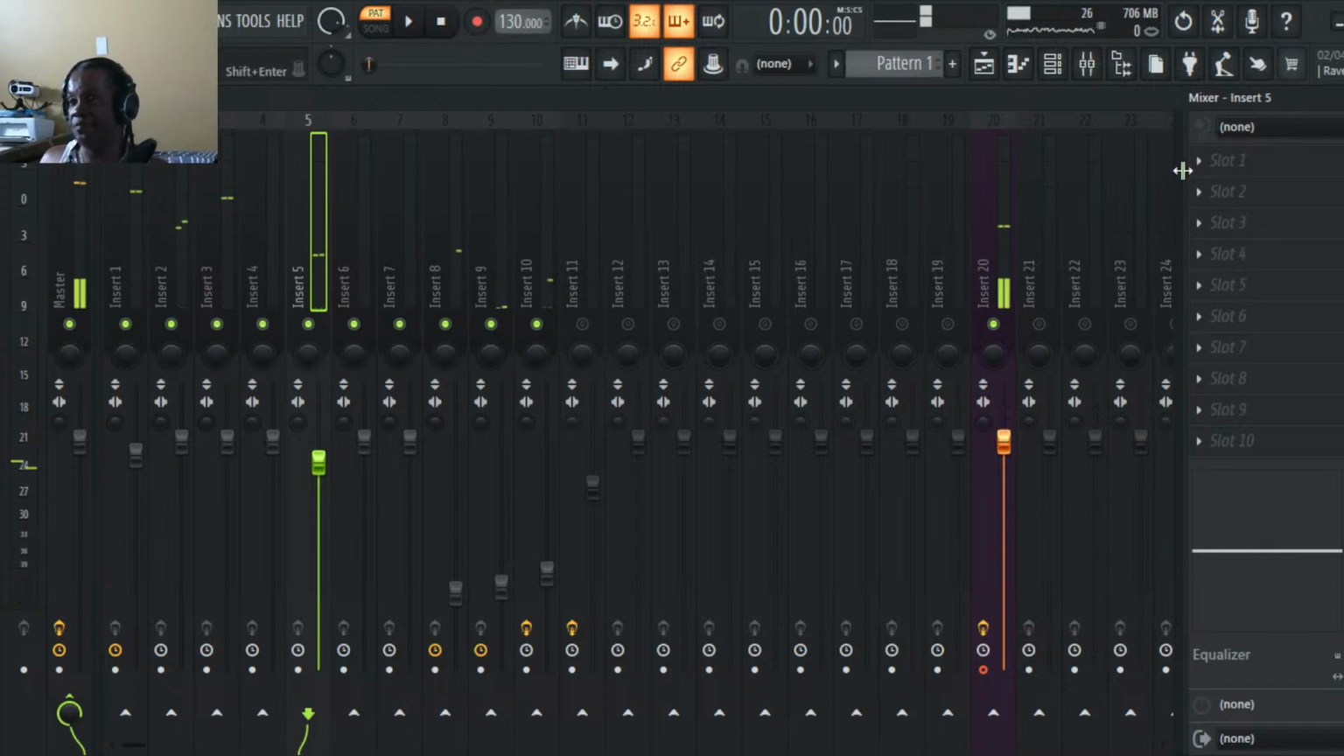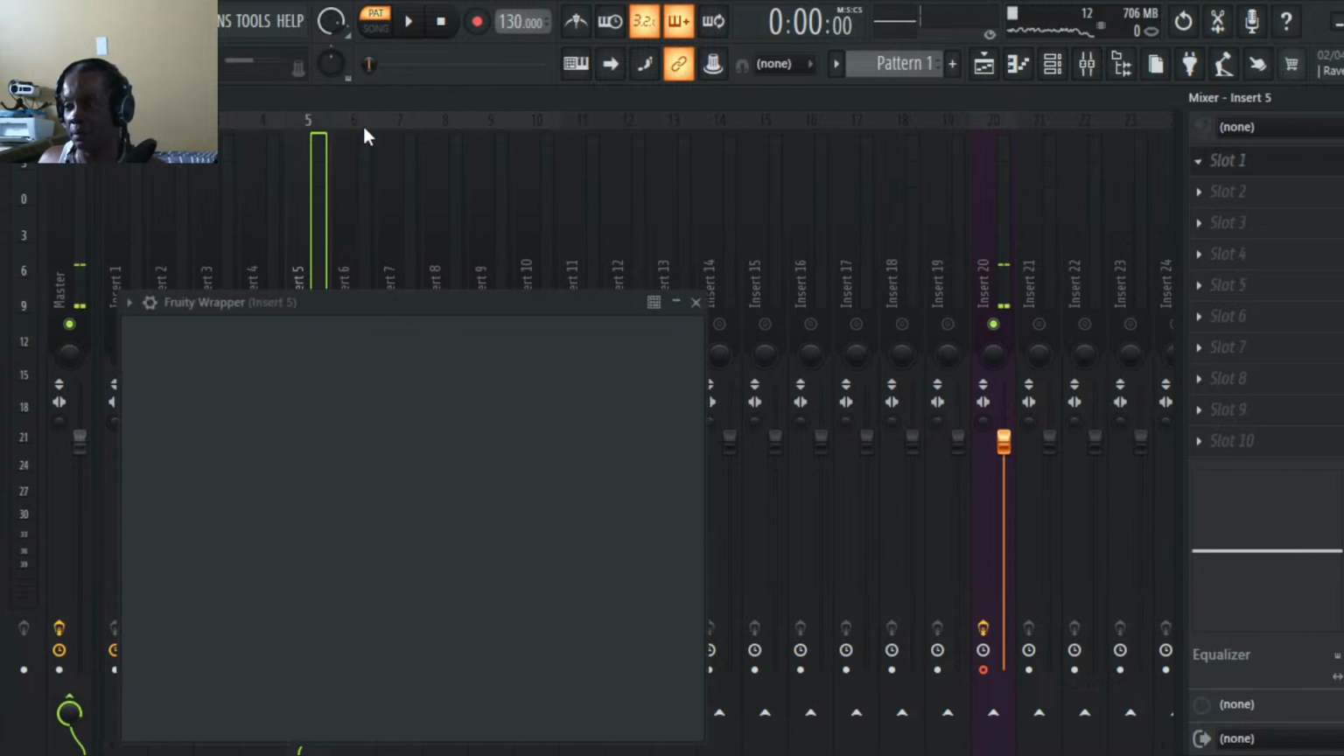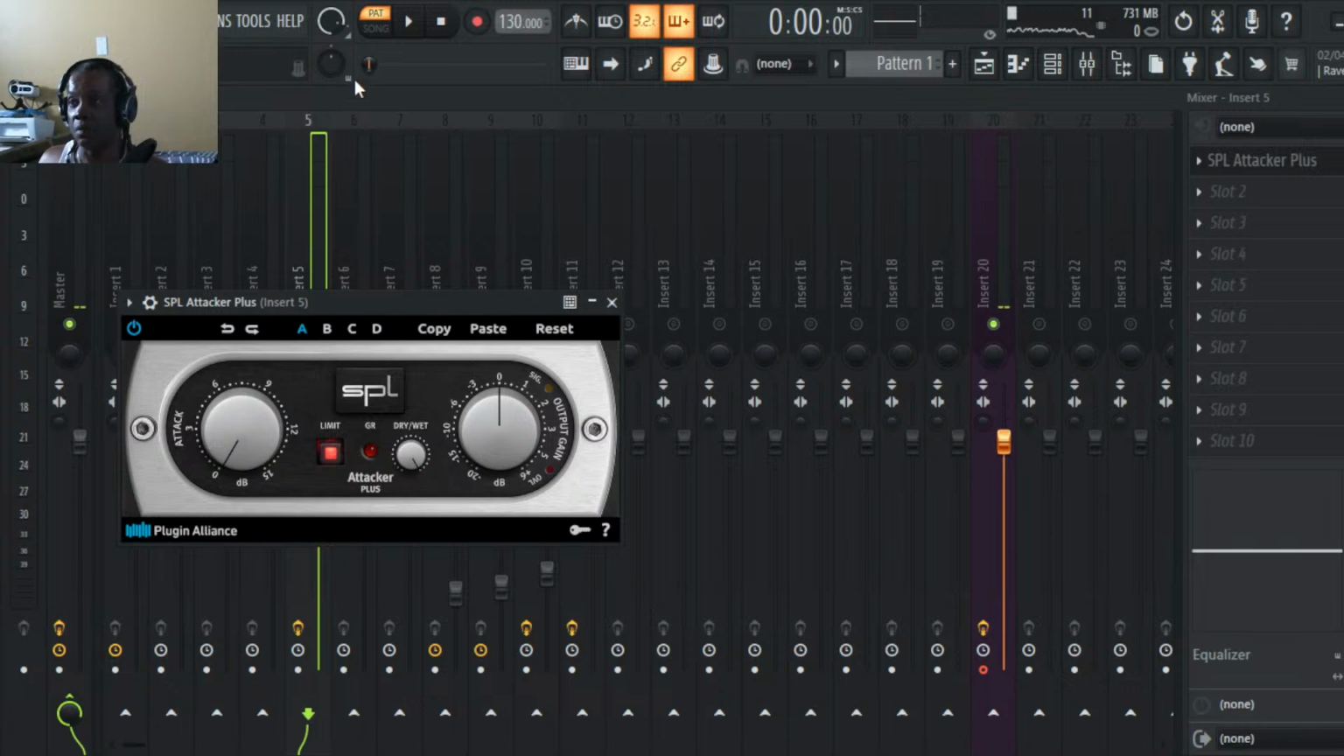Now for the hi-hat, if I was engineering, I would put on the SPL attack and make them come out cleaner.